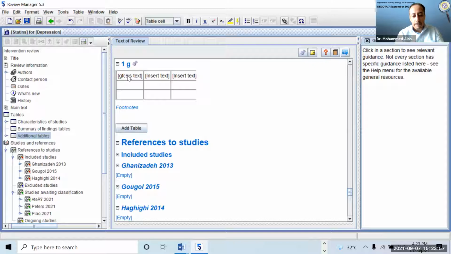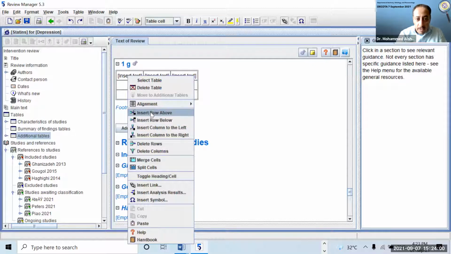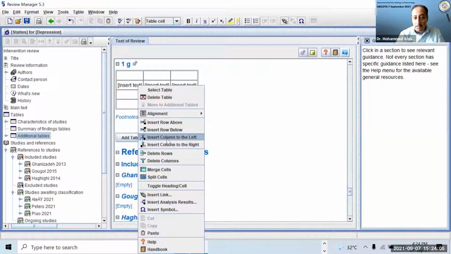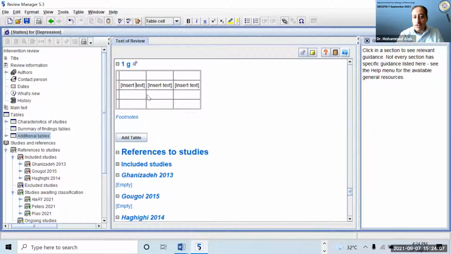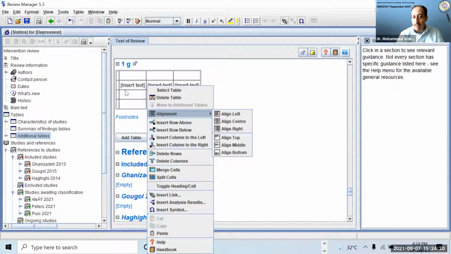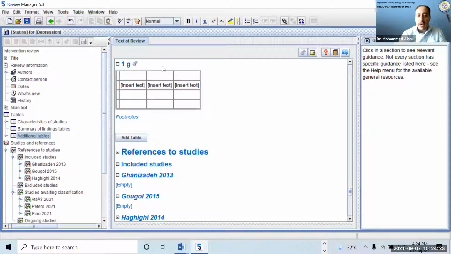You can insert a row before this one. You can insert a column. You can move things. Can you imagine you are working with a Word file. You can merge the cells. You can delete a row. Most of the functions of a Word file, you can do, including alignment. In case you are drafting your protocol using RevMan and you want to add a table, you can add it here, and when you start adding the table, you have to mention where you want to add this table as an additional table.